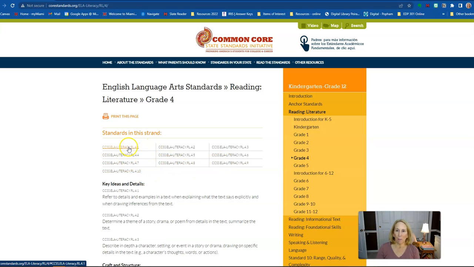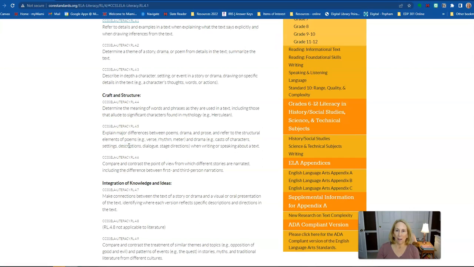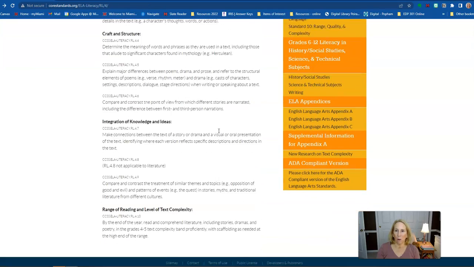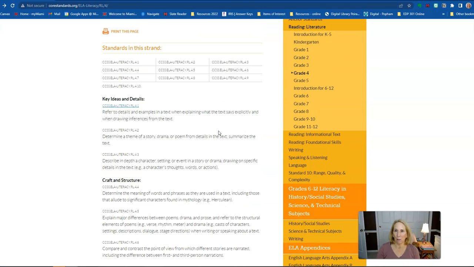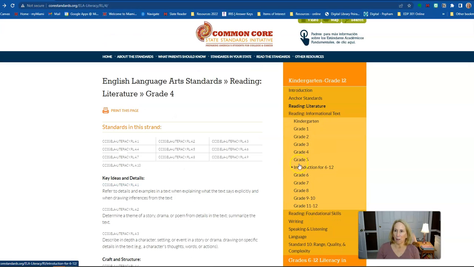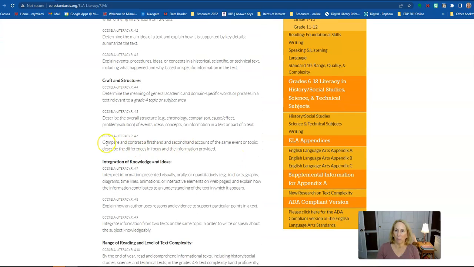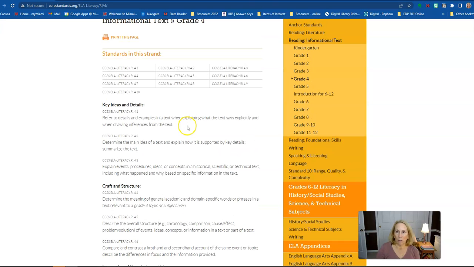You can access them by clicking this and seeing the standard, or you can go back and scroll through all the standards for that domain. If you want to go back to, let's see, informational text, you click there, go to your grade levels, and there's those standards here. So the standard, if you're doing a lesson on informational text and key ideas, there's 3 standards under there, and you would choose one of those 3 standards for your lesson.